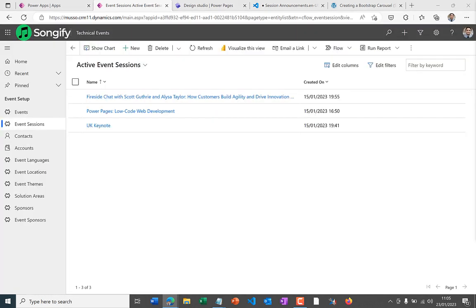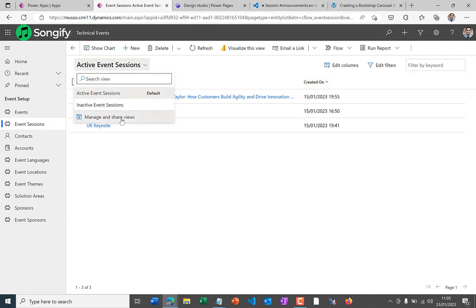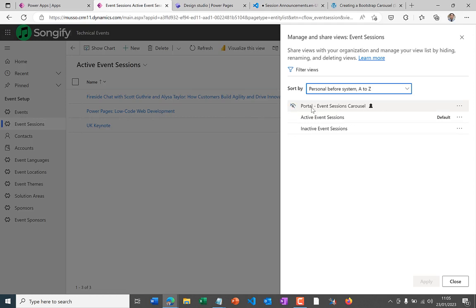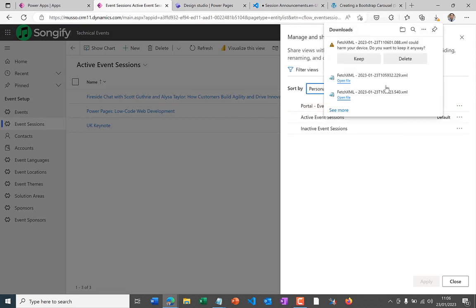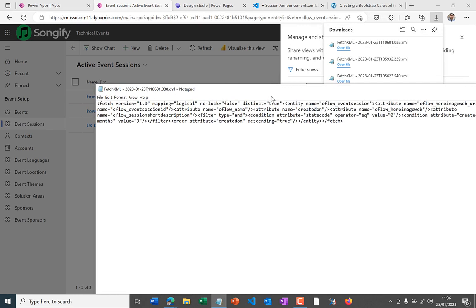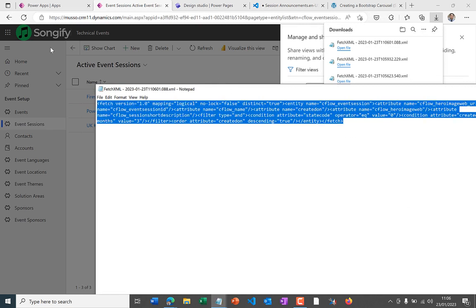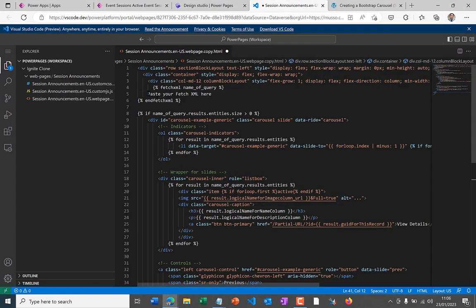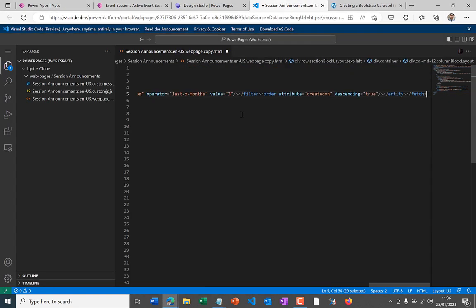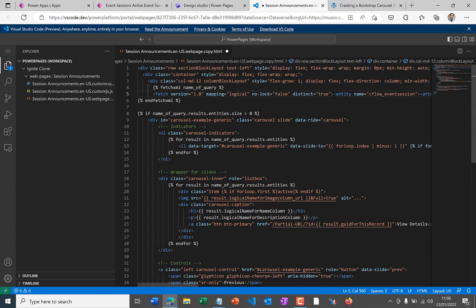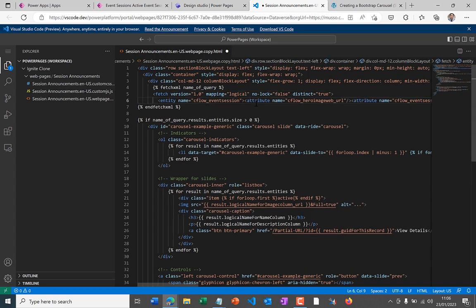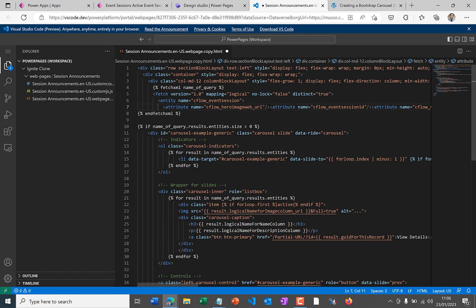Okay, so let's go and get the Fetch XML for our query. So I'm going to open the view selector, choose Manage and Share Views, and the one that I'm interested in is Portal Event Sessions Carousel. Open the ellipsis and choose Download Fetch XML. So luckily we don't have to write any of this, we've got a visual experience for putting all of this together. So I'll copy that and paste it in the snippet where it says paste in your Fetch XML here. Not necessarily a requirement, but what I'm going to do is split my Fetch XML over multiple lines just so I can see it more clearly.